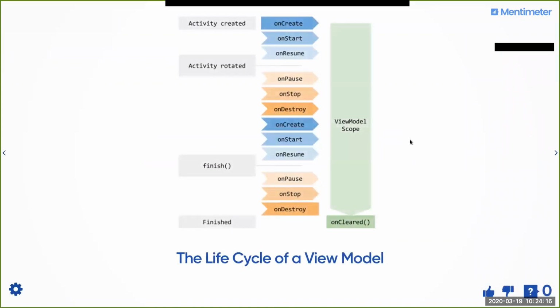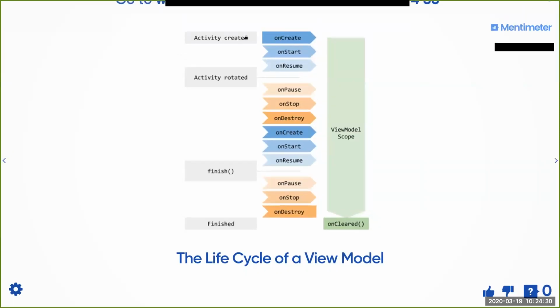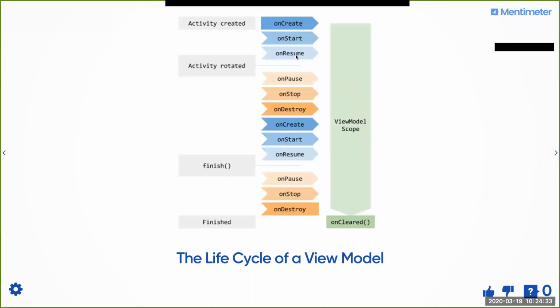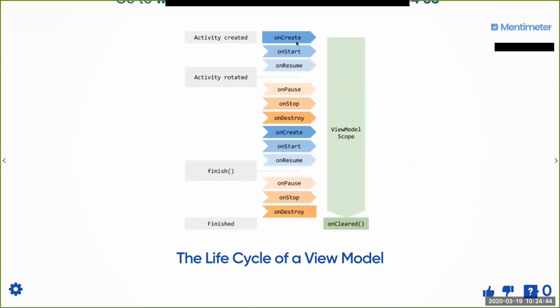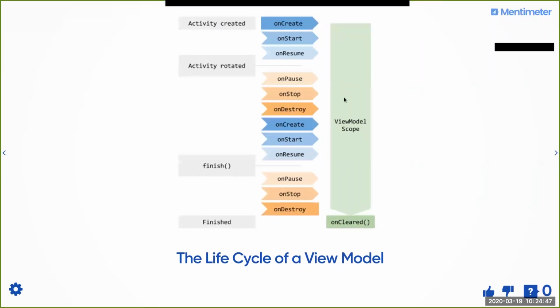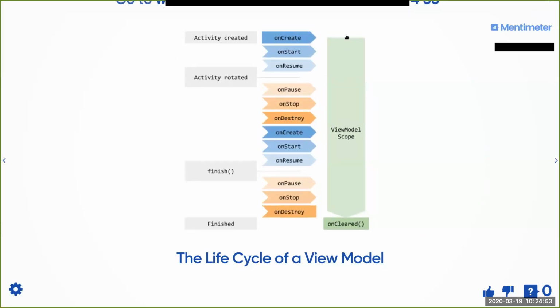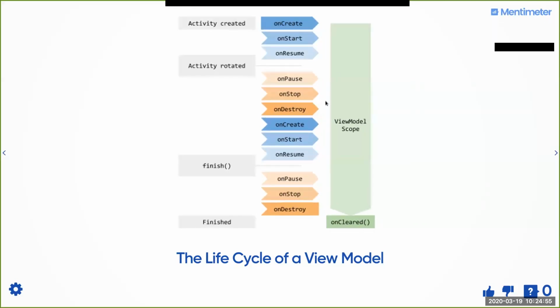The reason the view models are able to keep the data alive throughout activity or fragment rotations is because the view model is tied to the scope of the activity rather than the activity itself. So when you create an activity, it goes through onCreate, onStart, onResume. And then say you rotate your phone, it's going to be paused, stopped, destroyed, and then you're going to create a new one. In which case, the data that was in the original activity is gone. However, your view model belongs to the scope of the activity instead, which means as long as the activity is supposed to be on screen, the view model is aware of this.